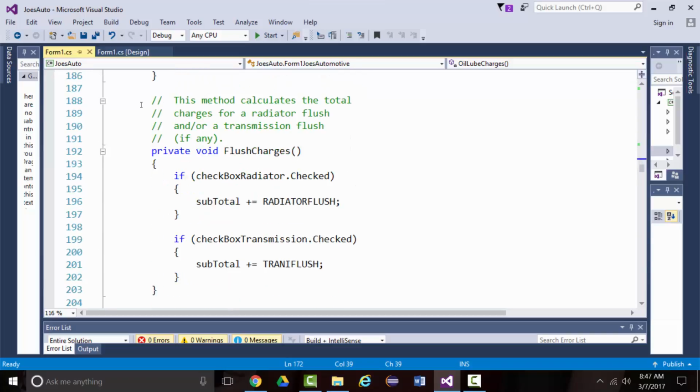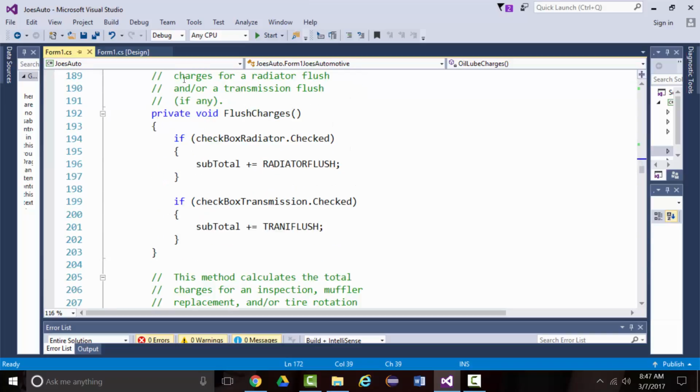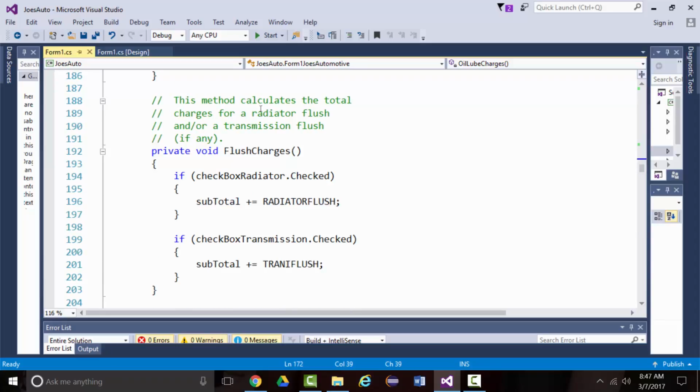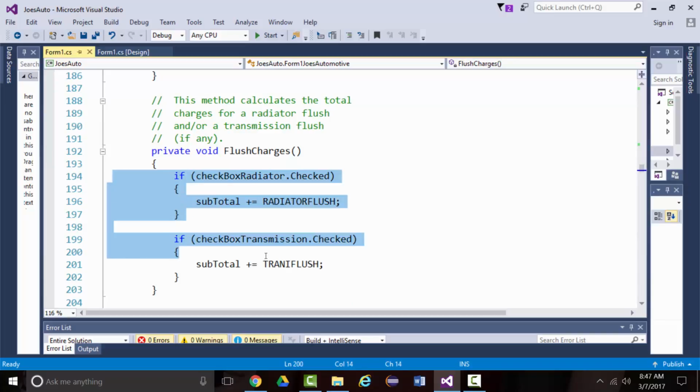Now, for the next one, notice, again, yours is empty. And it says here, this method calculates the total charges for radiator flush and or transmission flush. Now, you can either type this in, or if you copy the stuff to the clipboard, you can paste it, and you're going to have to change the radio button names, whatever you had in there, but it'll be faster for you.